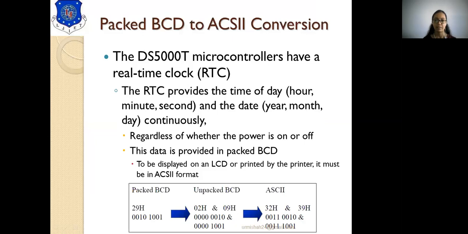Next topic is packed BCD to ASCII conversion. Now this application is used in microcontrollers wherever you are using an RTC. RTC is a real-time clock. A real-time clock is used whenever you want to indicate the time of your data. It will include that data in terms of hour, minute, second. You can indicate the time as well as the date. Date will be in the format of year, month and day. So this is an application of RTC where we are using packed BCD to ASCII conversion.